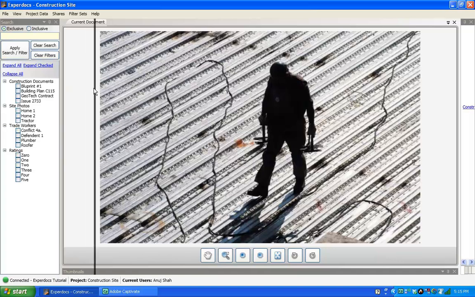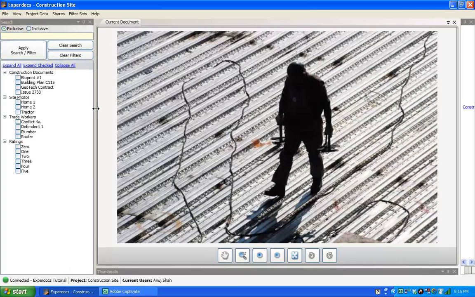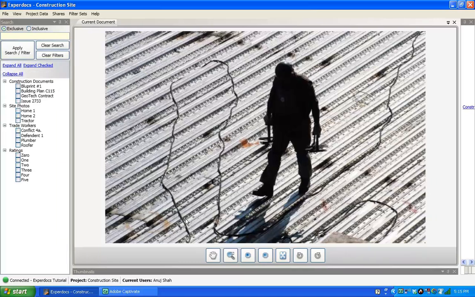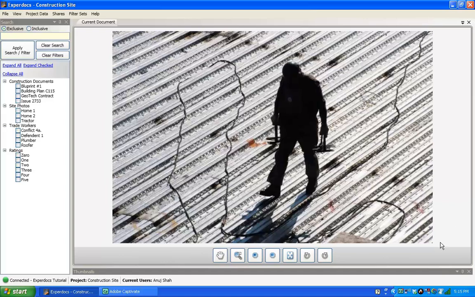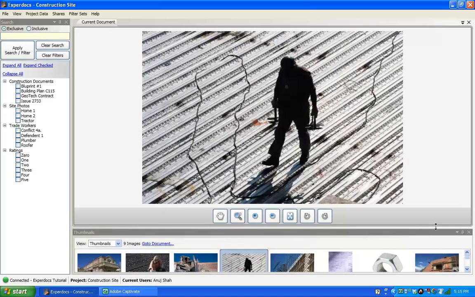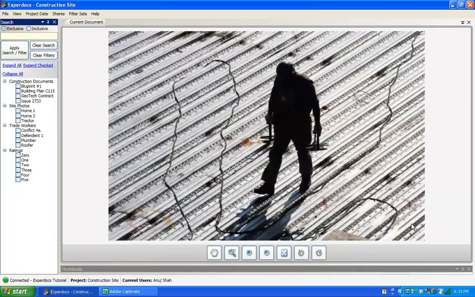You can customize the screen to however you want it, whether it's for a mediation, a deposition, trial, or just a corporate presentation. It's very useful, and now that I've showed you how to rearrange the screen for a presentation, I'd also like to demonstrate another feature that is useful for presentation, and that is the Experdocs web application.